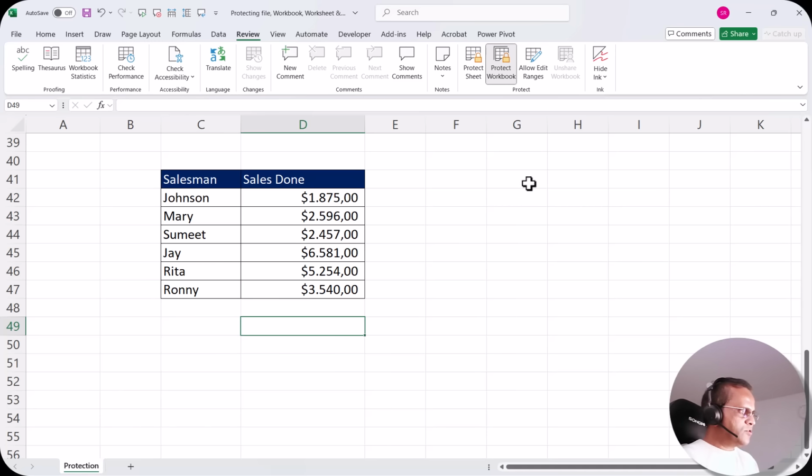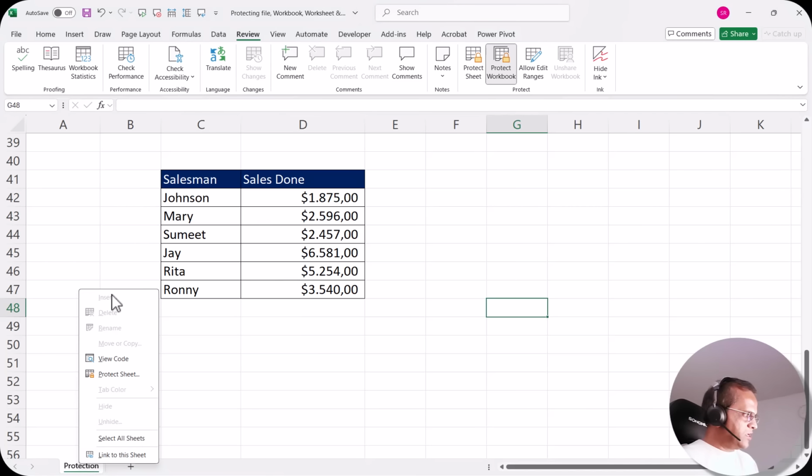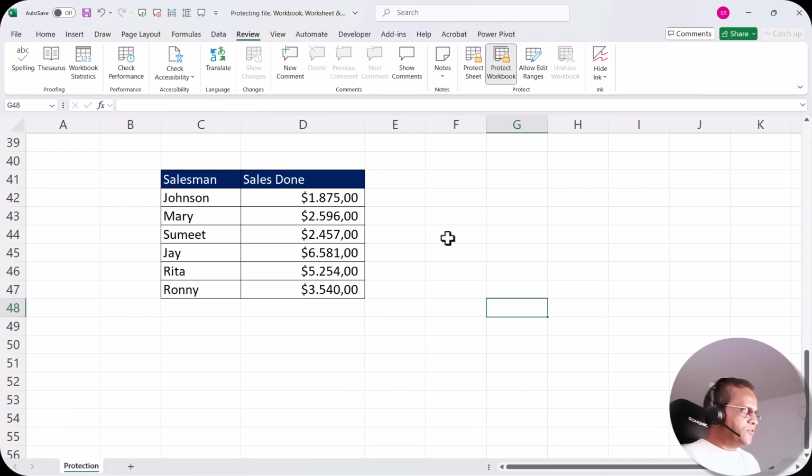They will just be able to play with this particular sheet. They can definitely type over here, that is fine, but they cannot delete this particular sheet. If I right click over here, I cannot just click the delete button. So this is the advantage of protecting the workbook.